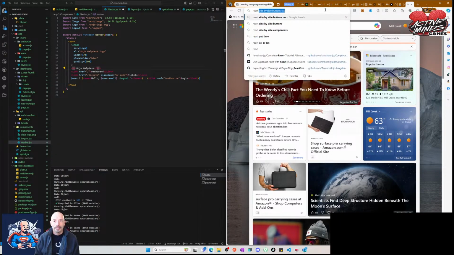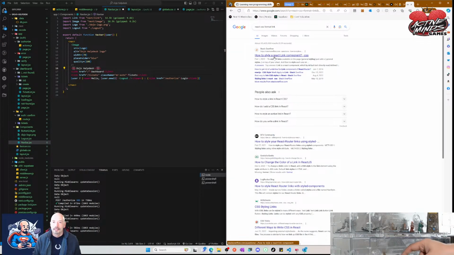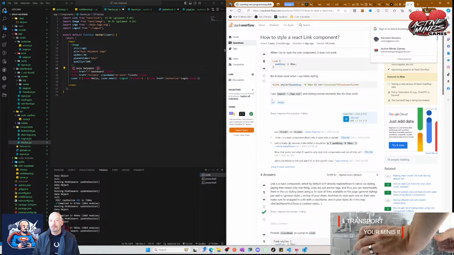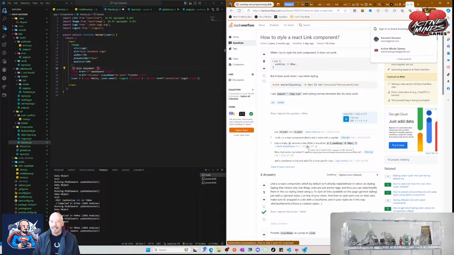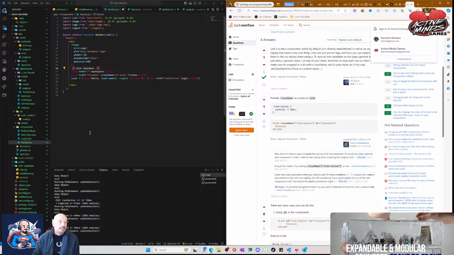Let's see, React CSS format link. Well, I don't want to change all links. I just want one link. I want to be custom on it. Dot link style. Okay, let's try that. All right, and then he puts it in as class name. Class name equals, and then he puts it in squigglies. All right, well, I guess I could try it that way. It doesn't.